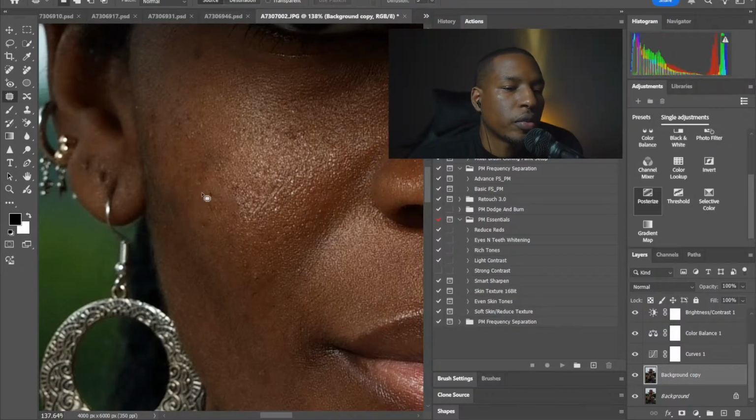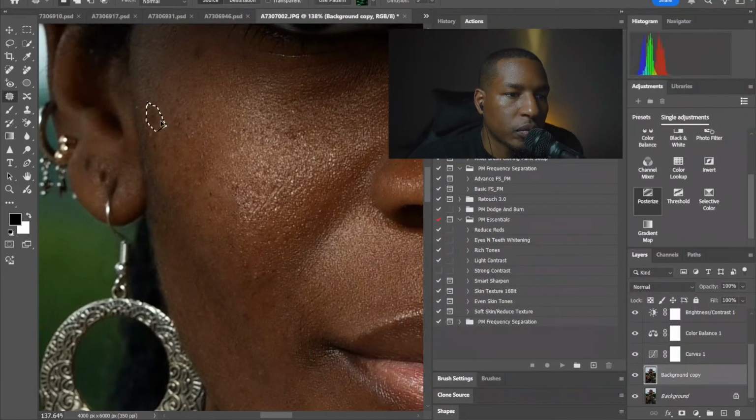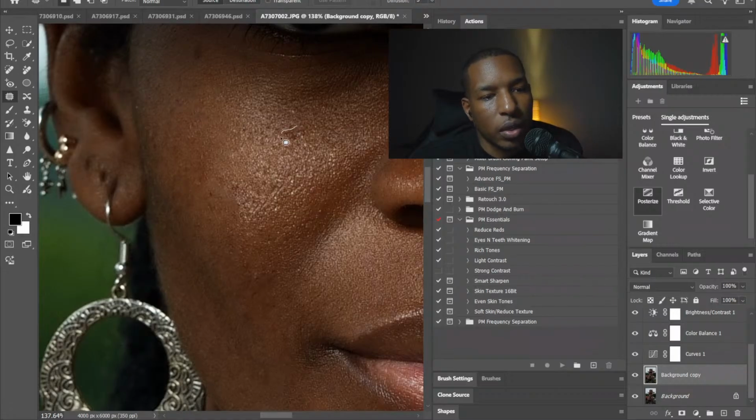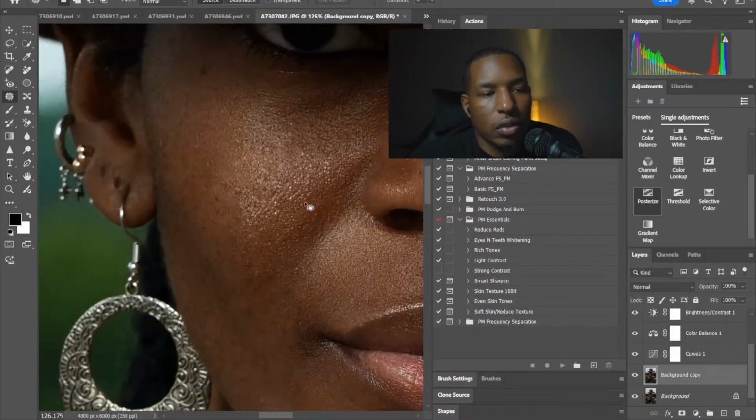Get the major stuff. Now, mind you, some people really get out every spot. They'll do the frequency separation, really get out any type of little blemish. I just don't like that. Personally, it's not my style. I just like to get it cleaner, but not so clean that it's just airbrushed. I like that real skin look.